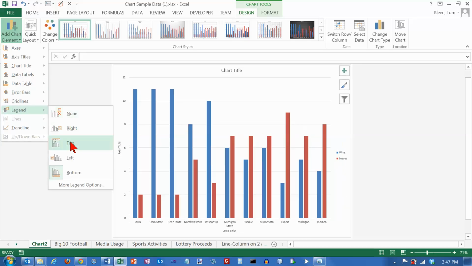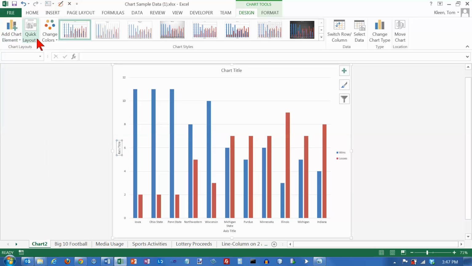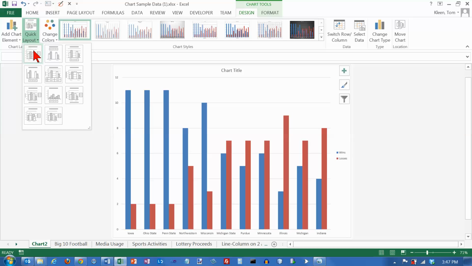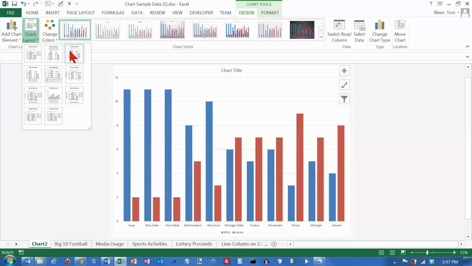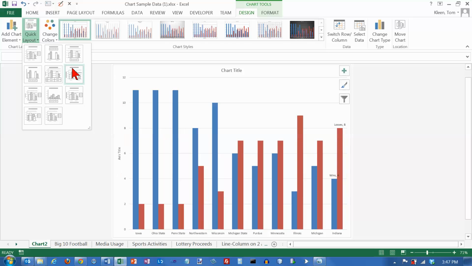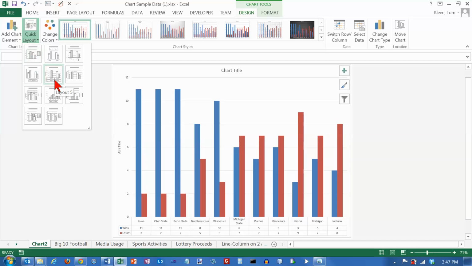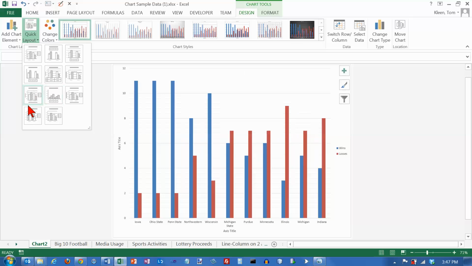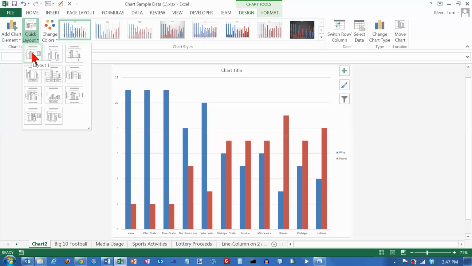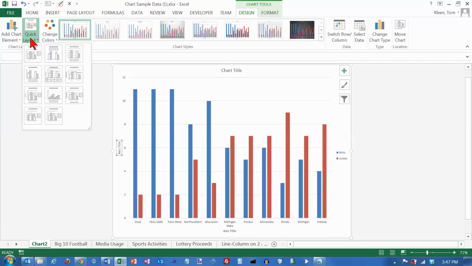Then you've got choices over where to put the legend, and I'm going to leave it over there on the right side. There's a quick layout button here that gives you a bunch of predefined layouts. Some of them have titles, I guess they all have a title. Some of them have a legend, some of them don't. Some of them have labels on the bars, some of them don't. Some of them have a data table down at the bottom. So they've tried to cover some common options here, so you can just click on one, and it'll automatically set a number of elements for your chart, so you don't have to do them individually.